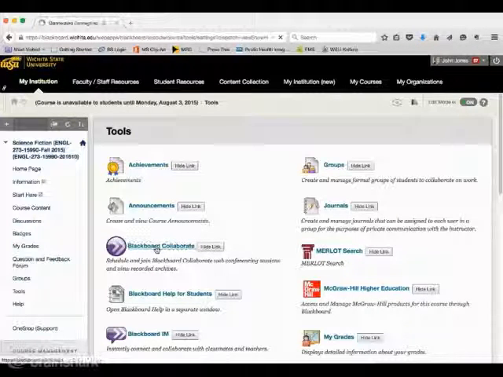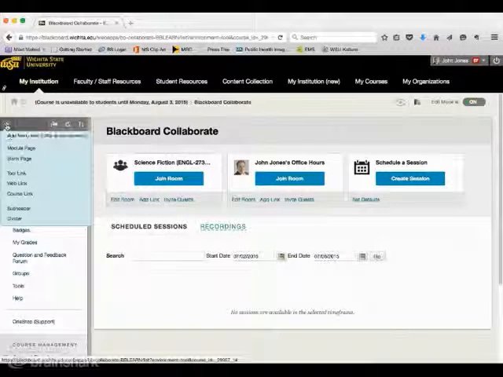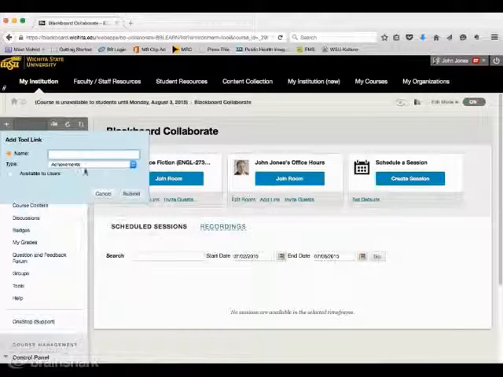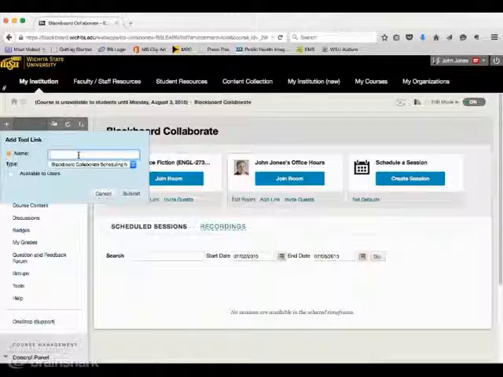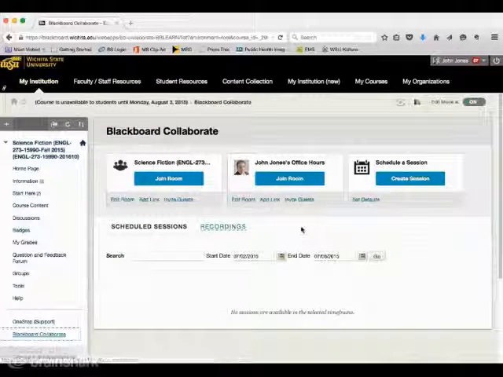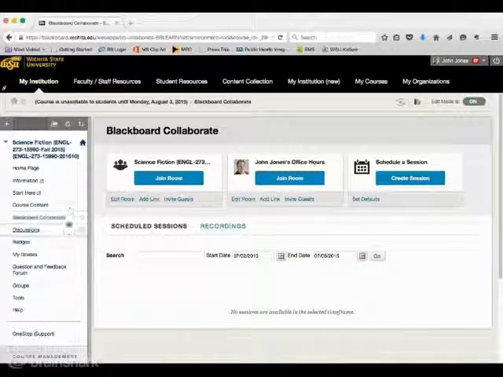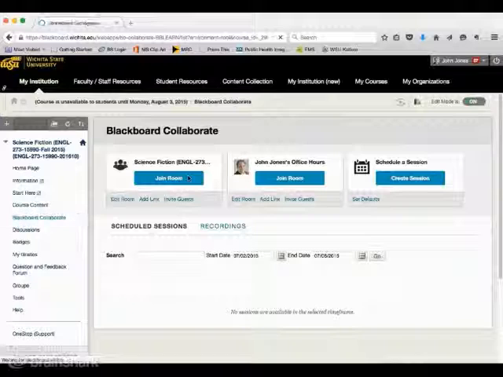Now, one thing you might like to do if you're going to use Blackboard Collaborate a lot in your class would be to go ahead and add a tool link to it. So I can go to Tool Link here and select Blackboard Collaborate, the scheduling manager, which is the same thing, and I'll just name it Blackboard Collaborate. And make it available to users. That's all you have to do to do that. So then it shows up here, and I can move it up into a prominent position in my menu. And that would just take me right to this exact same page.